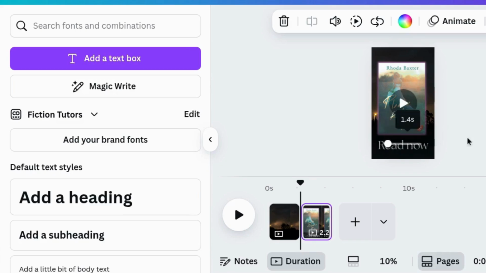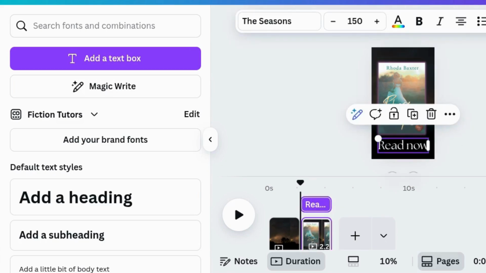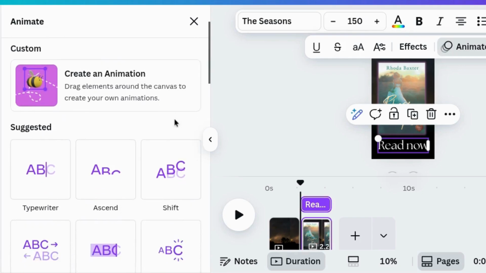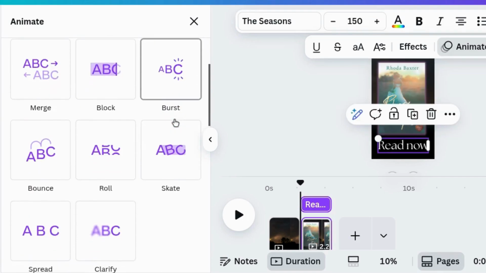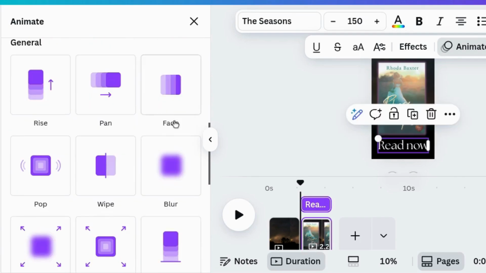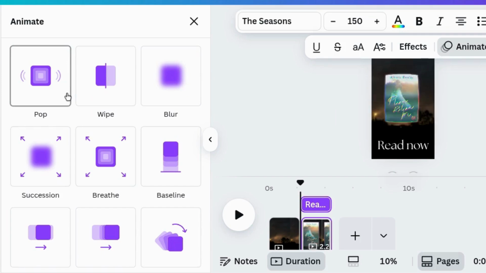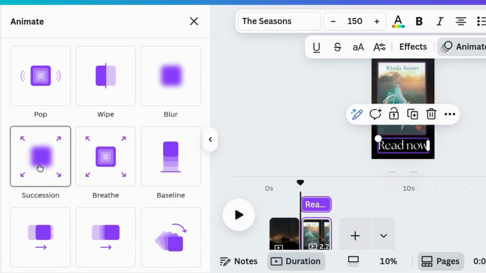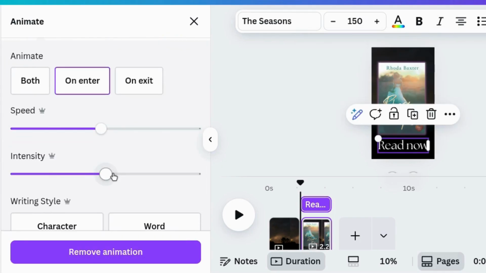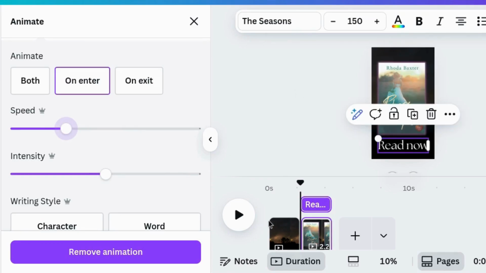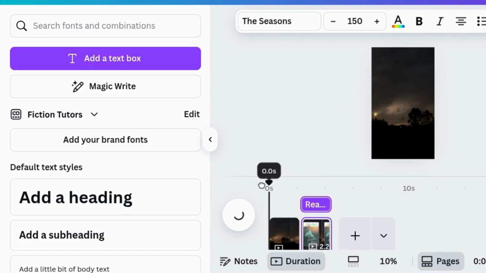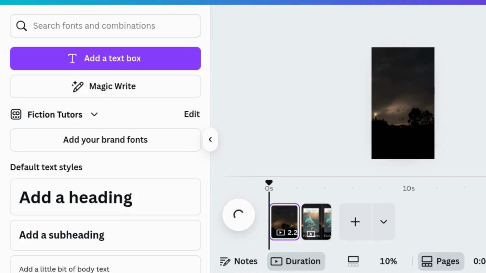And if we take the read now, we can maybe animate that. Let's have a look. What have we got in animate there? Read now would be quite good. Or bounce, or pop. Pop or succession? Succession. Yeah, do succession. And you can take the speed down if you've got Canva Pro. If not, you're just stuck with whatever they tell you, but you still can use the effect, so that's quite nice. Right, let's have a look.